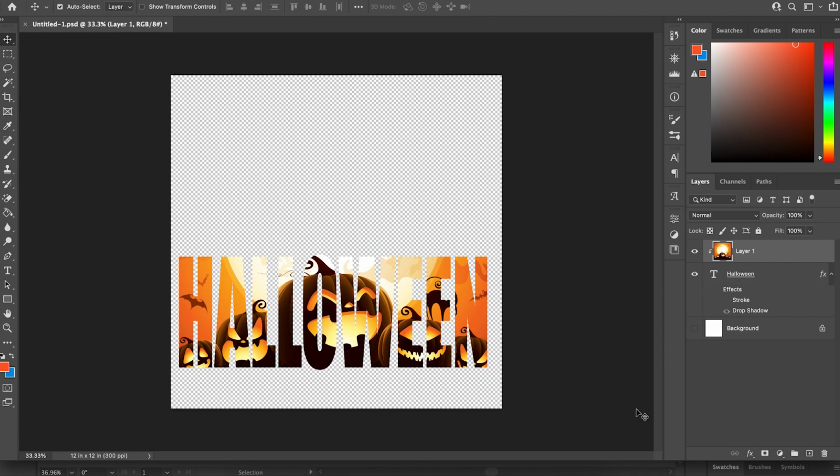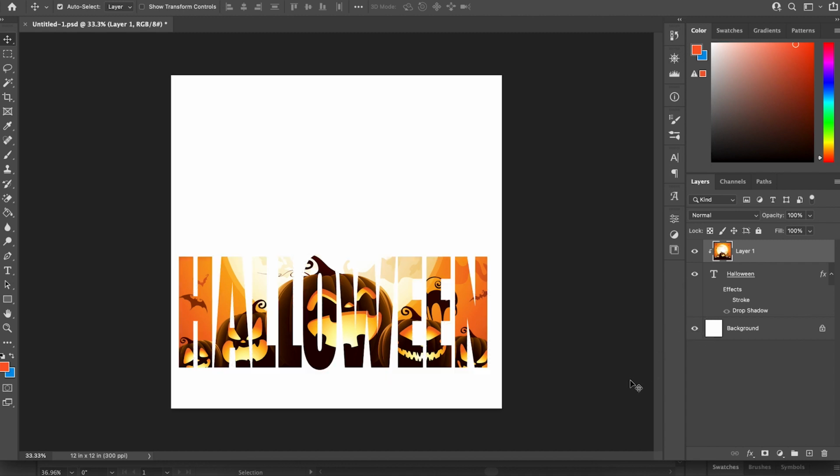You would save this as a PNG file. It doesn't really matter whether you have the background layer on or off when you go to save, because unless you have a white toner printer, it's not going to print that white part anyway.